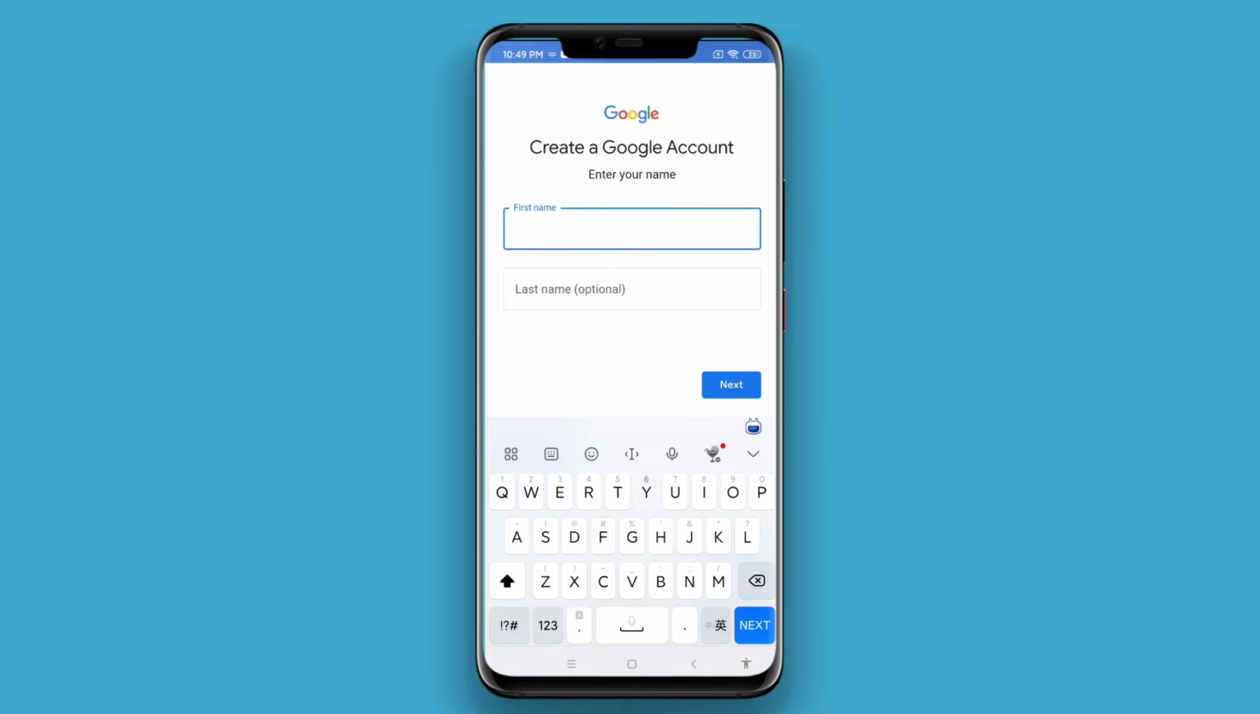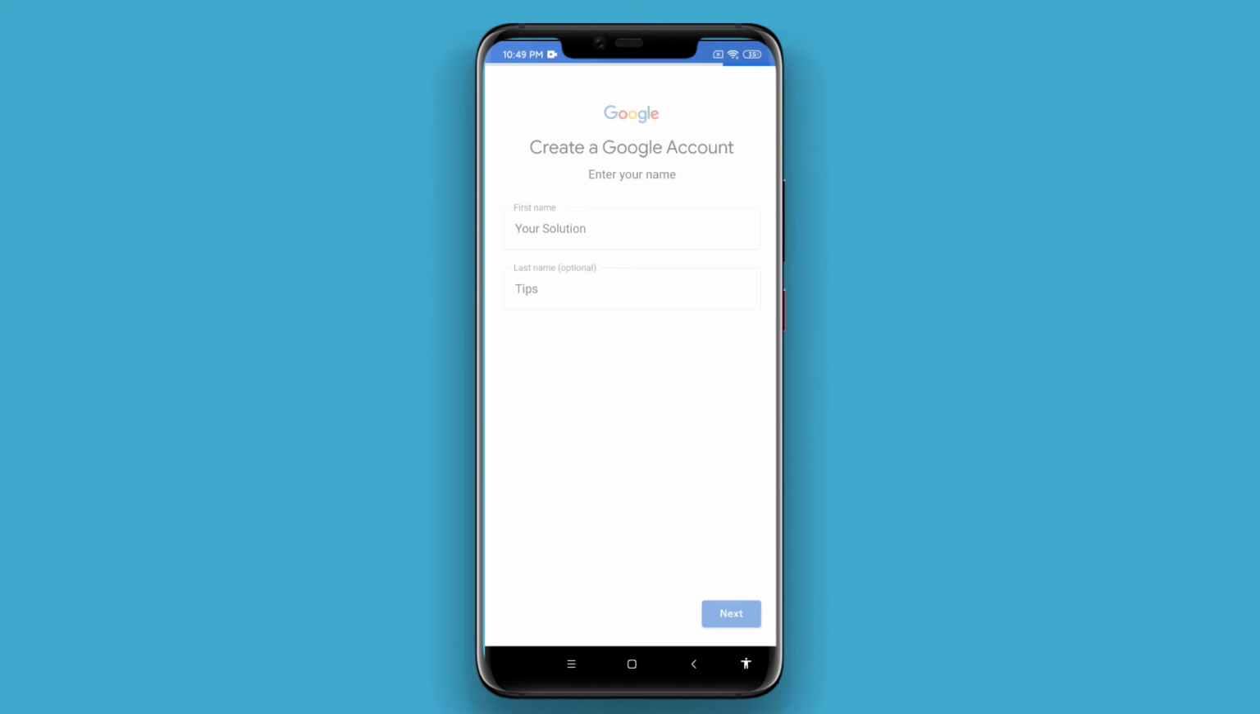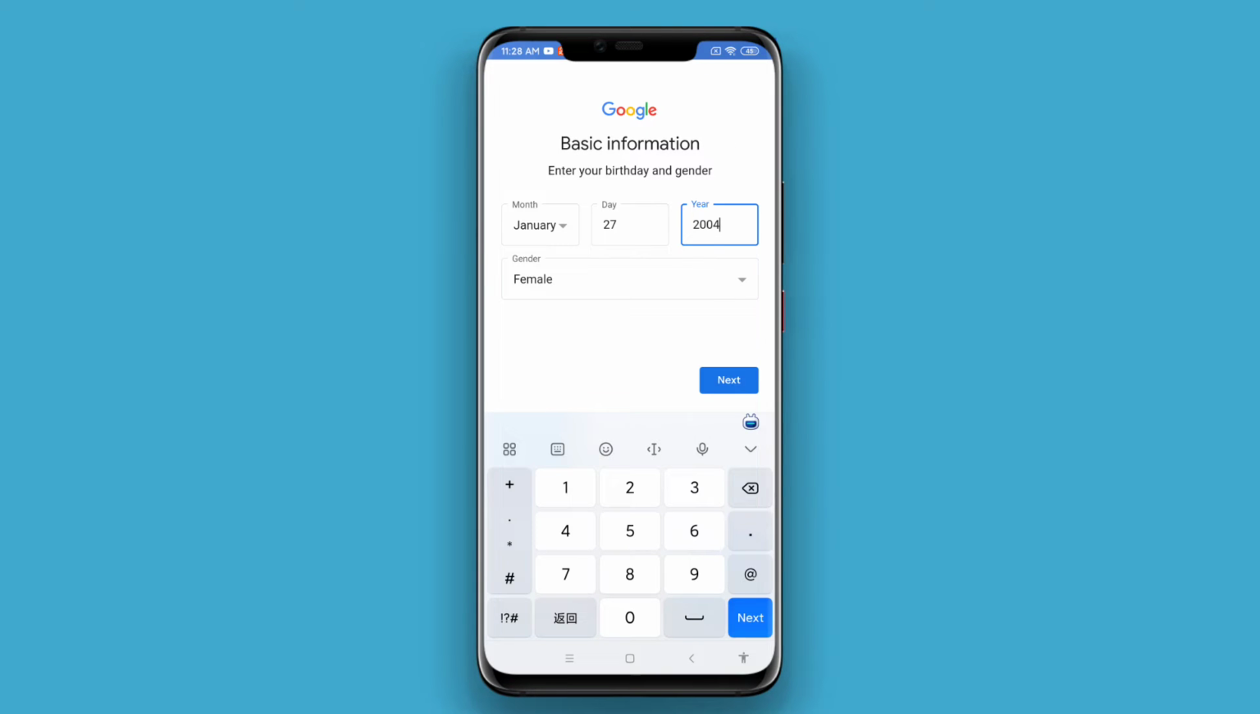On this page, you need to think more before entering your name. Think about what kind of YouTube channel you are creating, like it may be gaming, informative or educational, or it can be about food or a blog. You can mention the name accordingly. Tap on next. Mention your date of birth and the gender. After completion of information, tap on next.